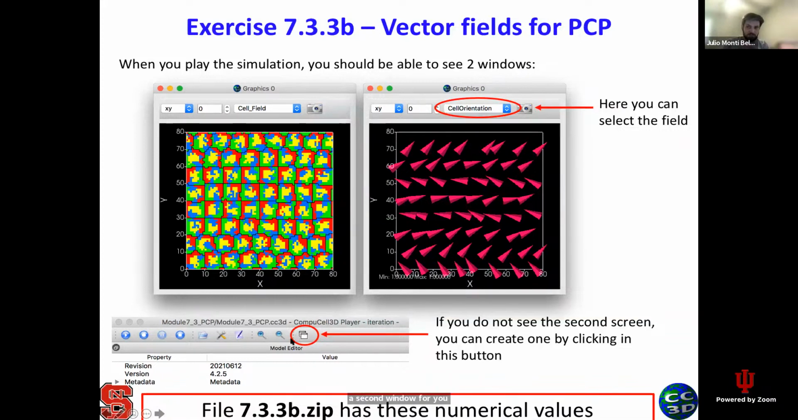By default, when you open more plot windows, all the windows visualize the cell field. You have to click here, and then a menu displays all the visualization fields that you defined. In this case, you only have the cell field and the cell orientation field. So you select the cell orientation field for the second one, and you can see the cells on one side and the orientation of the cells on the other side.